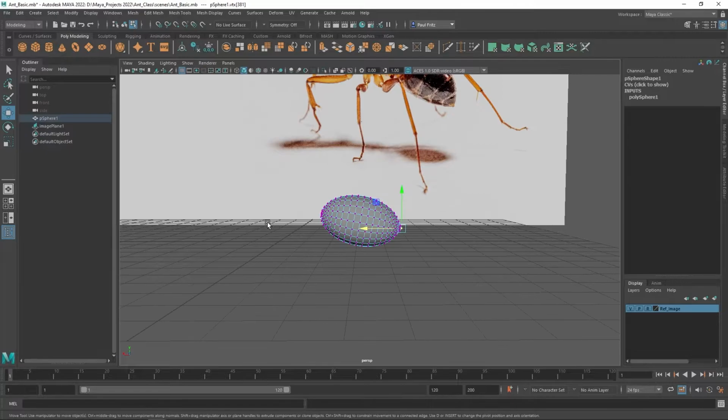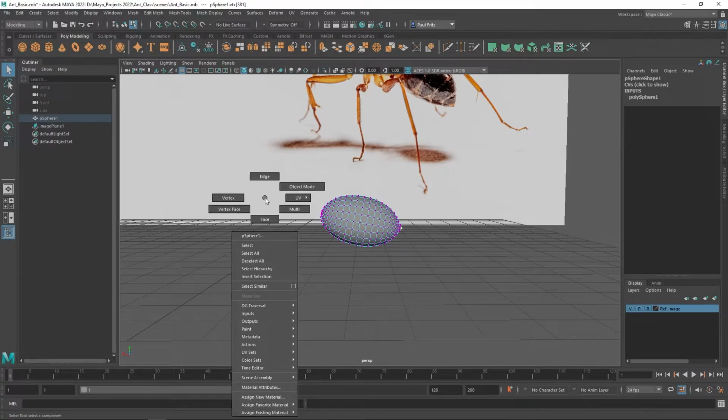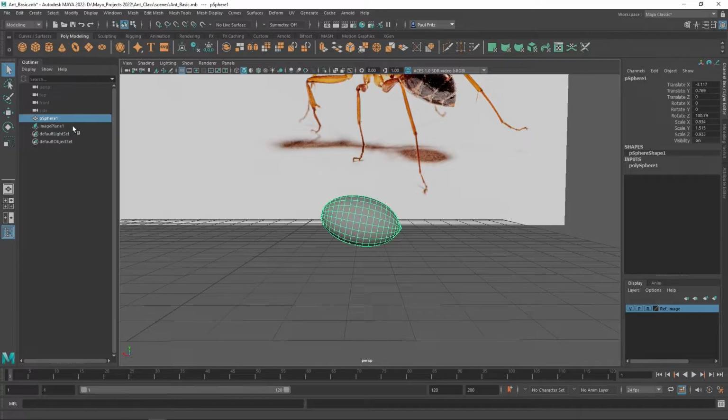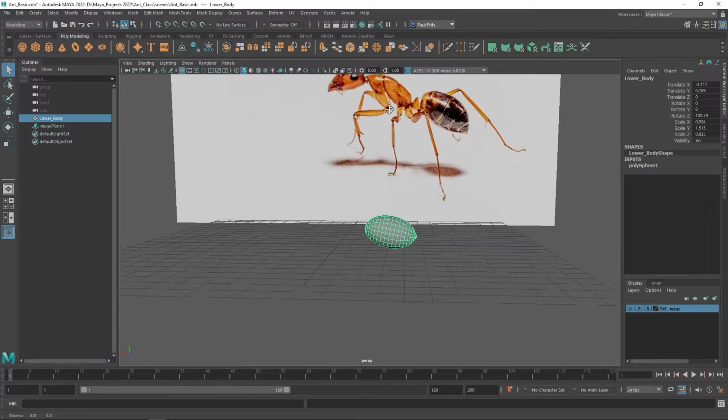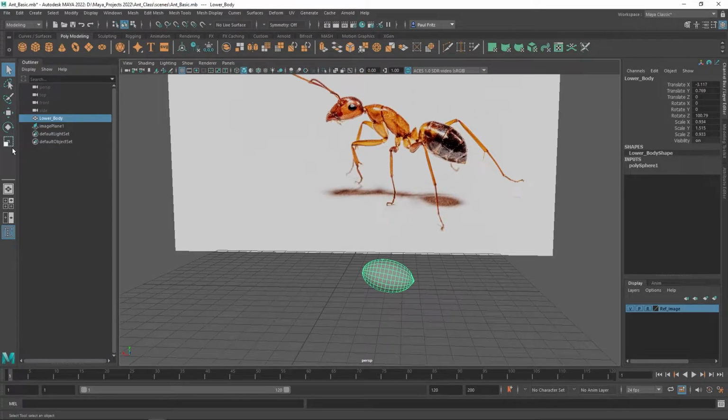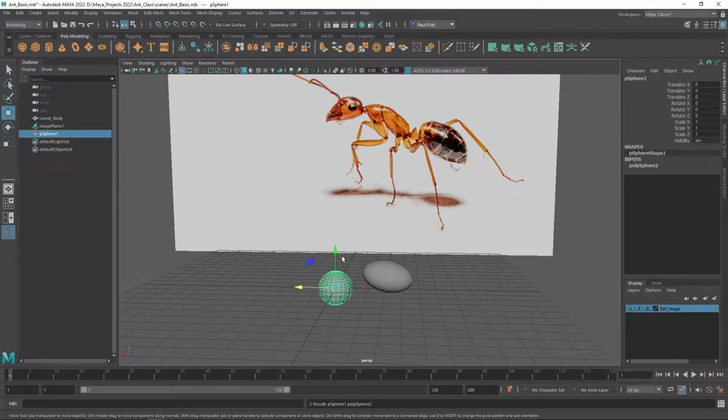All right, so next thing we want to do is I'm going to hit Q to quit my tool, and go back to object mode. Right here, the way to change the name is to double click on it, and I'm just going to call this lower body. Okay, now we've got a name for it. The next thing we want to do is make this part of the ant's body. Okay, and what we're going to do is bring up another one. W here real quick.